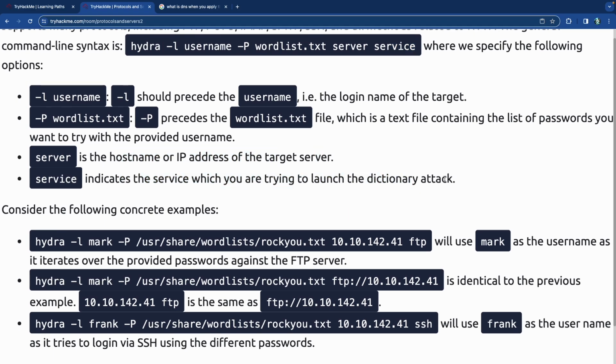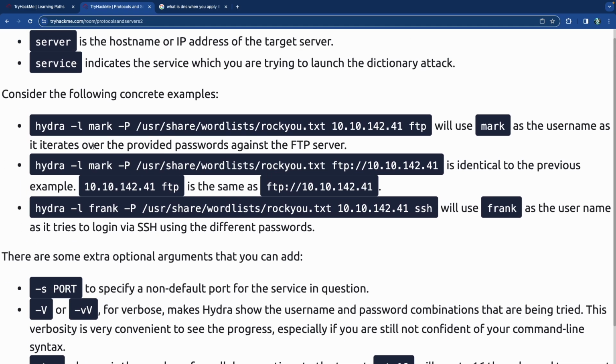We've already talked about the host name or the IP address, and the service indicates the service that you want to attack. So this is kind of what it looks like. Hydra, Mark, and this is the password file that we want to use to hack into Mark, and then the IP address and FTP. We're going to try to hack into the FTP service on this IP address using Mark's username and any password that might be available in the RockYou list.